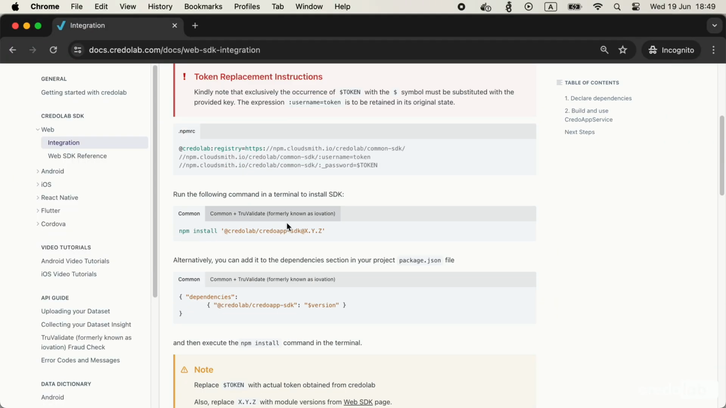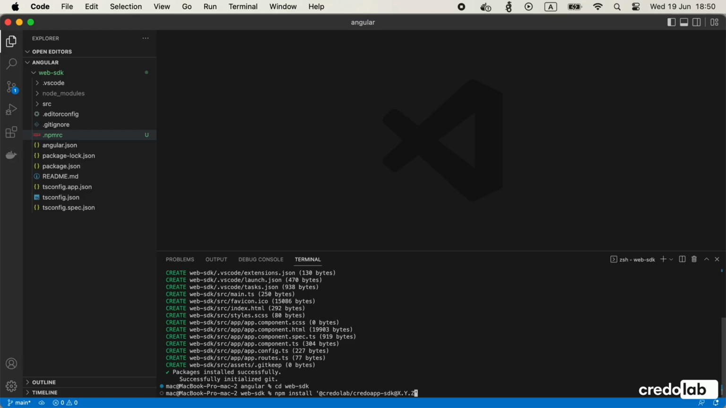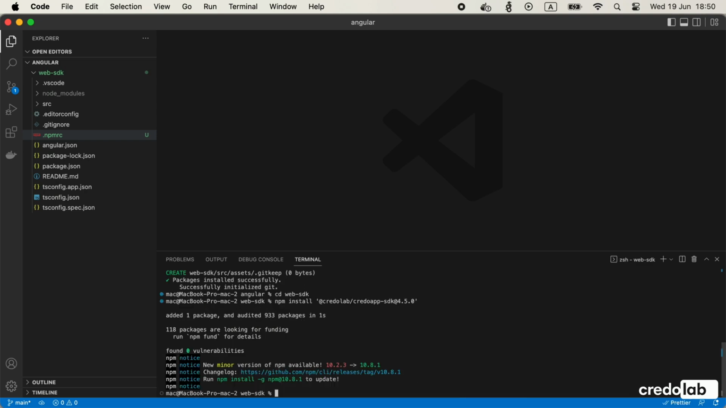Go to the documentation and copy SDK dependency. Open the web page to view the latest SDK version. Go back to the project and paste Credolab dependency. Then replace XYZ with the actual version and execute command. The SDK has been successfully added.